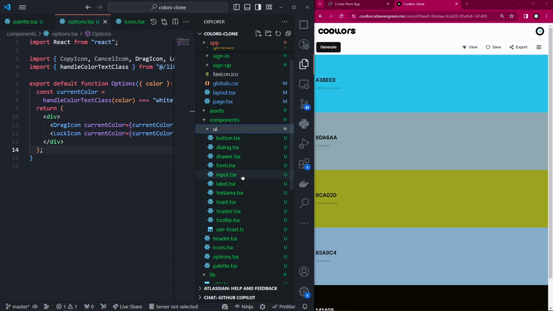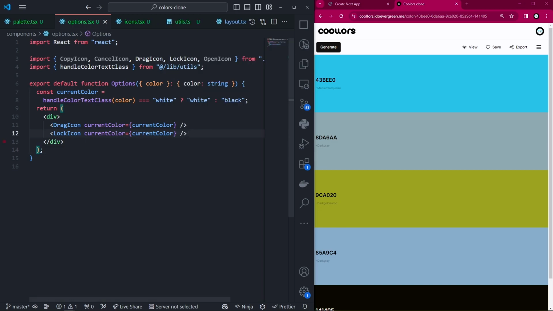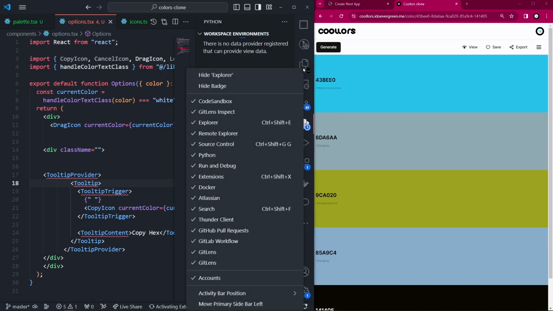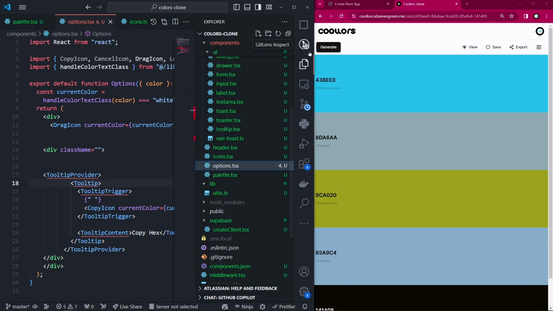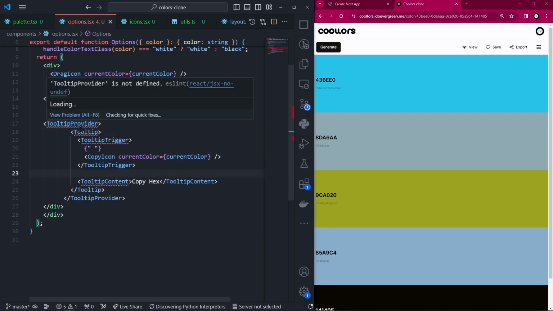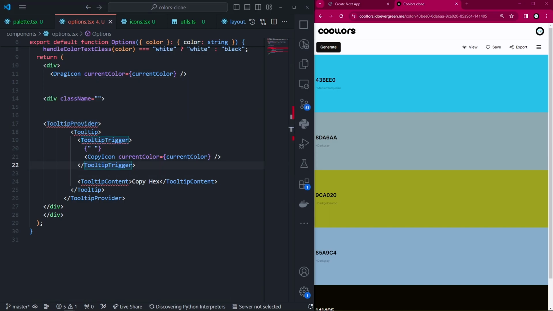We installed the tooltip from Shadcn, so let's just use it directly here. And for us to do that, we're gonna say each and every of our particular, let's just make it a div here, and this div is just gonna be holding these particular values. So what we're saying here is we want to show the copy icon, passing the current color, and we also want to show the tooltip that is being imported from the Shadcn library directly.